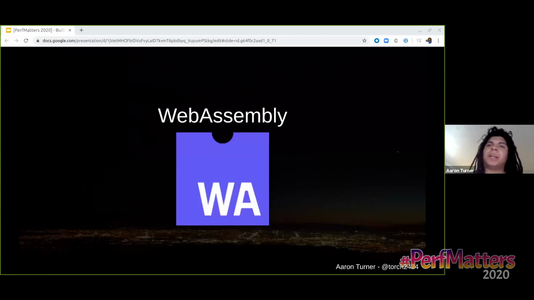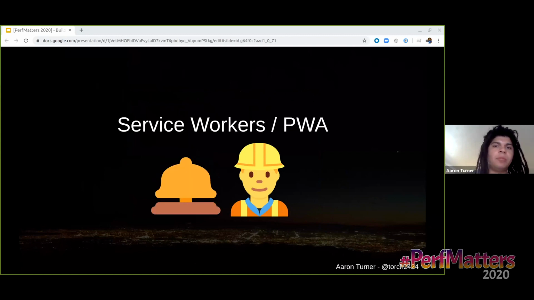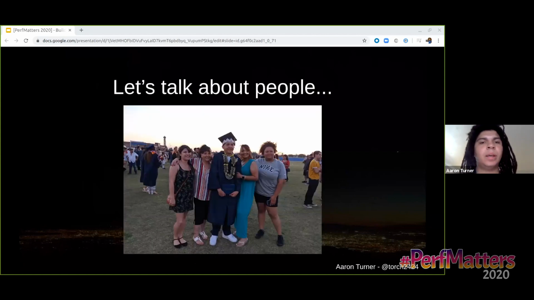One of these tools we'll be talking about is WebAssembly. WebAssembly is relatively new. It's a portable binary format that runs on the web in both the browser and the server. We'll go into this later. We will also talk about web workers, which is kind of like threads on the web for multi-threading. And then we'll be talking about service workers and PWA, in which in our case, we'll be mostly focusing on how we can use these for an offline web. But first, I want to talk about people.